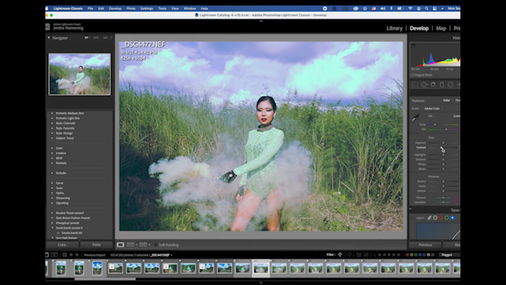Then contrast I will bring down. We don't need contrast. Highlights I bring down too, so we can see more details, like minus 38, let's say. And shadows I bring down too. In some photos I bring it up because I want to see more details. You can see the details in the shadow, right? But in this case I want to keep the shadow because the photo is quite flash-heavy, so we should follow the light.